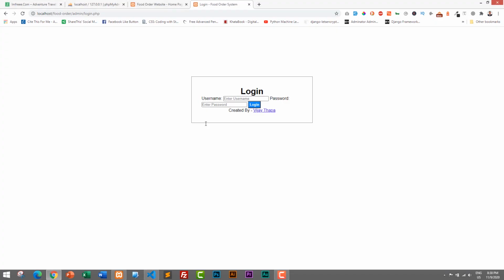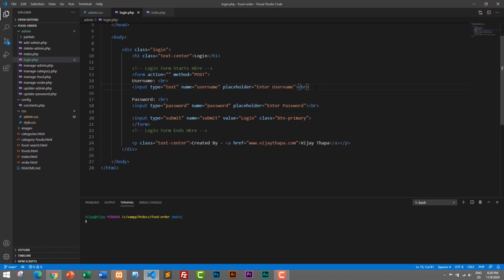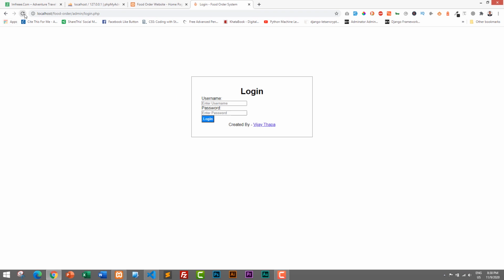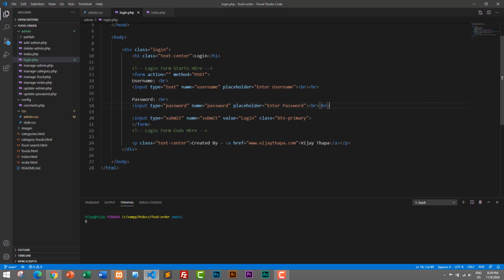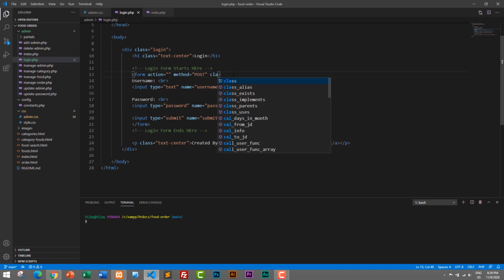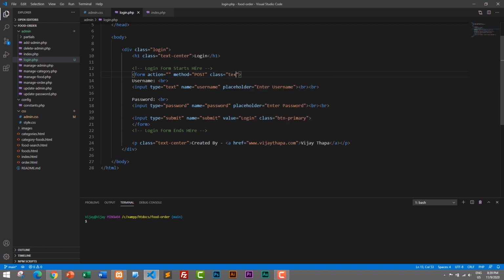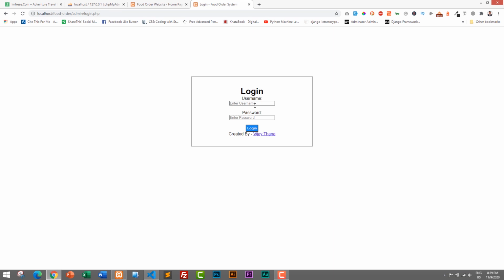Let's save it and let's refresh again. Now it looks better, but I think we need to add 2 break tags after each input. So after the input, let's add br, and after the input let's add br, and let's save it and let's refresh again. Now it looks better. Username, password. I think we need to align all of this in center as well. So what I will do is we can add the class in the form. So class equals to text-center, and save it. Let's refresh it. Now everything is in center.